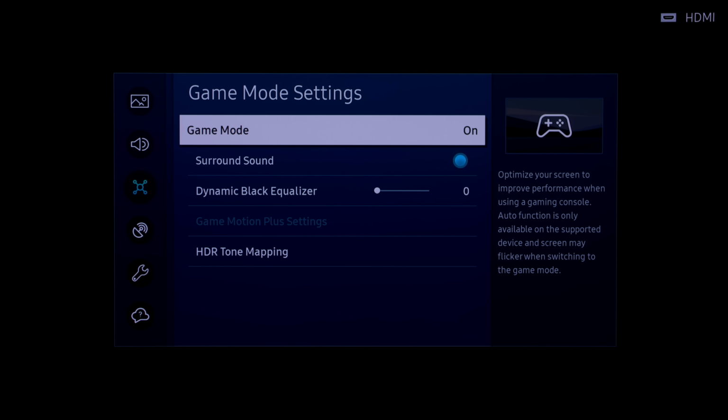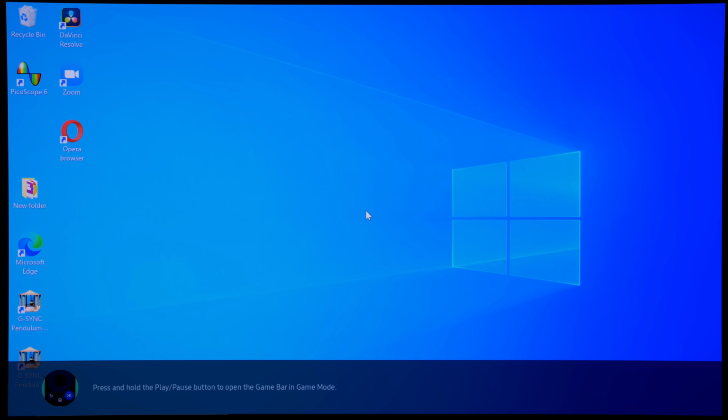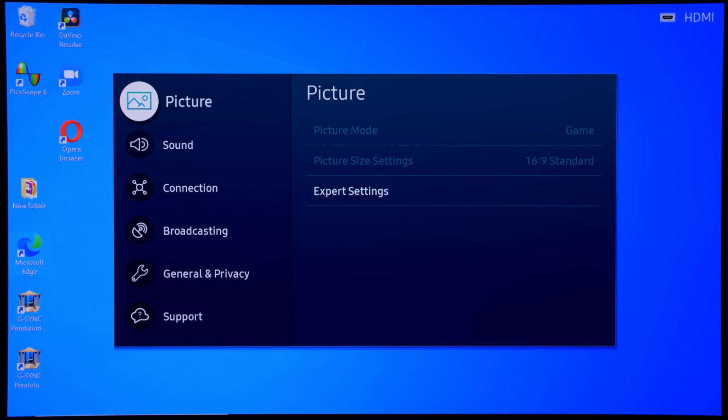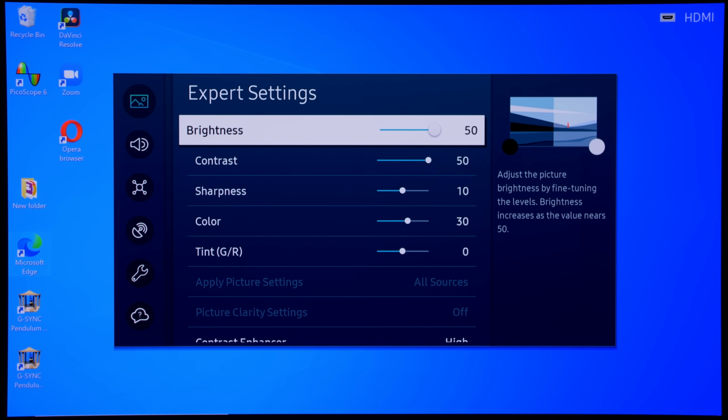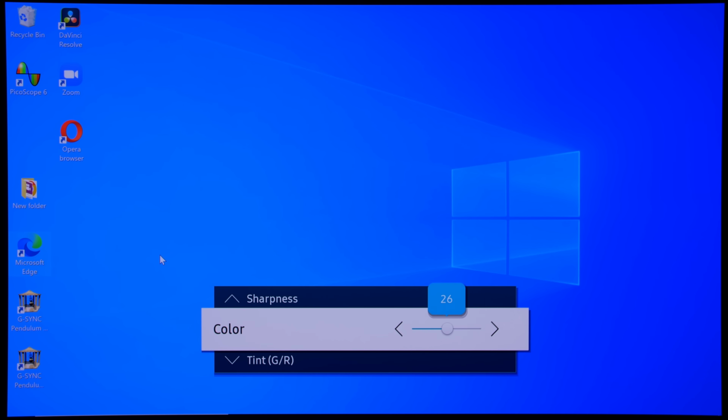However, the default Game Mode settings are too blue and garish, which may spoil your enjoyment of PC or console games. I've done another video showing step-by-step how to improve the picture quality in Game Mode on Samsung televisions, so go watch my instruction video by clicking here.